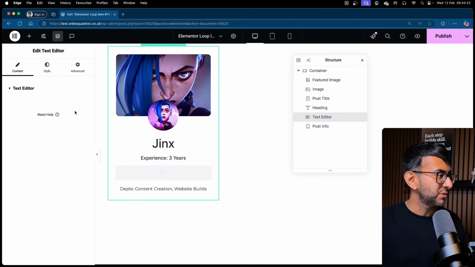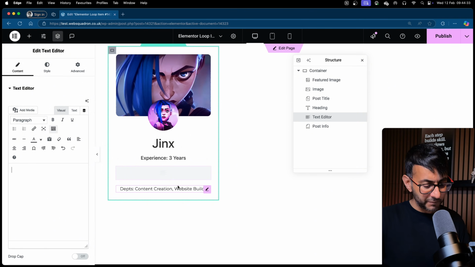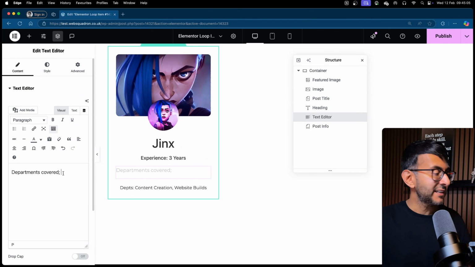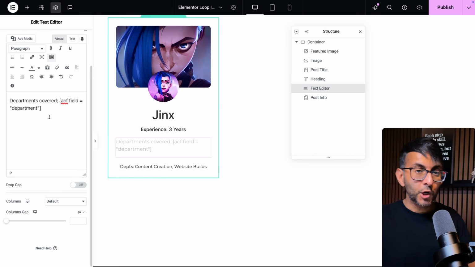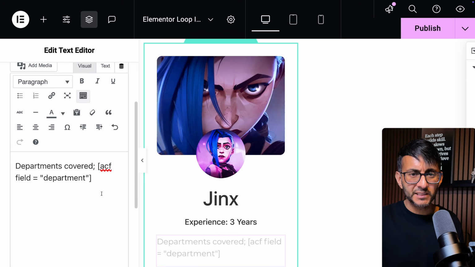So I'm going to get rid of that item in there, and I'm going to drop into here a bit of text, and then I'm going to add in my description. So I'm going to say departments covered, and I've added in a semicolon, and then you add in open square bracket ACF space field equals department in speech marks. And I'm just going to zoom in so you can see it a bit clearer.